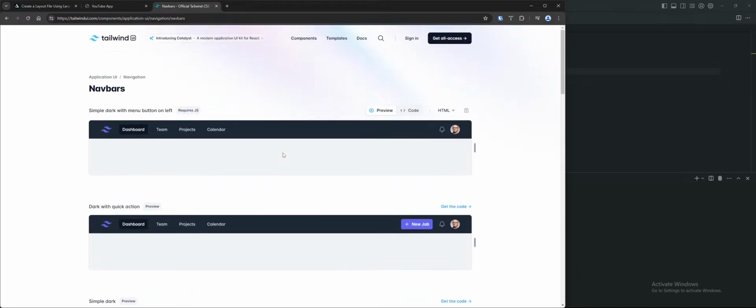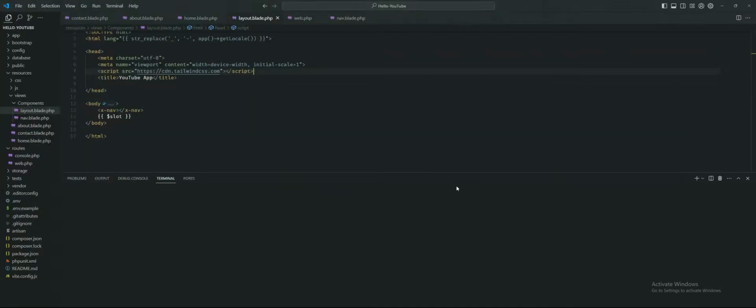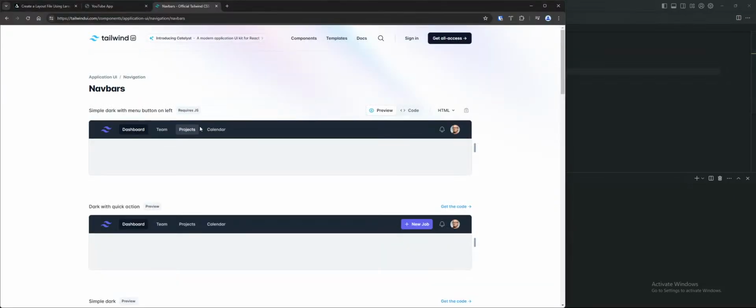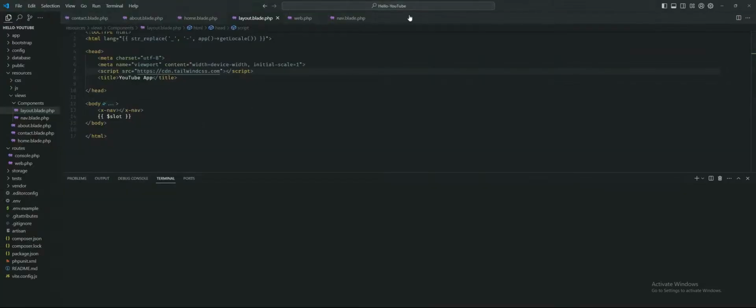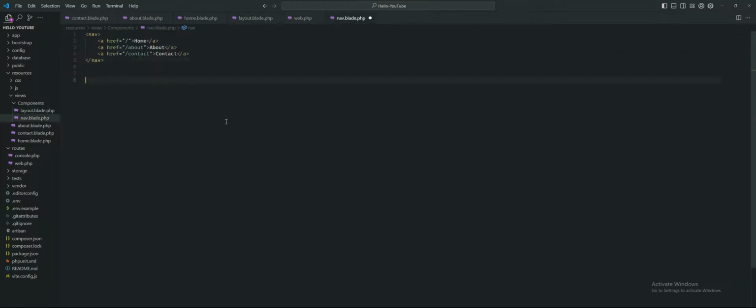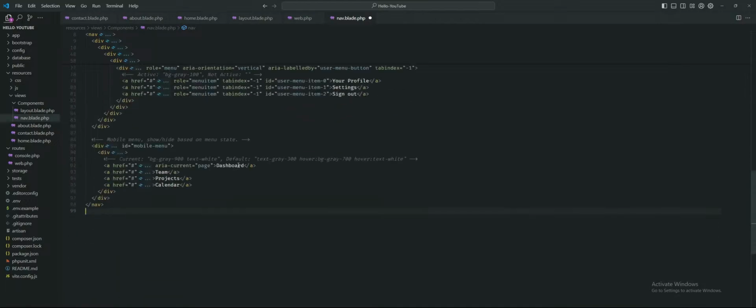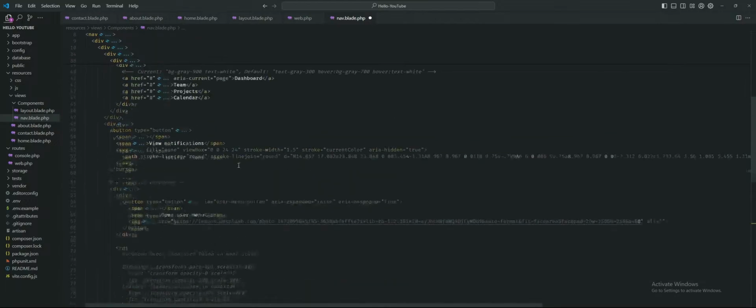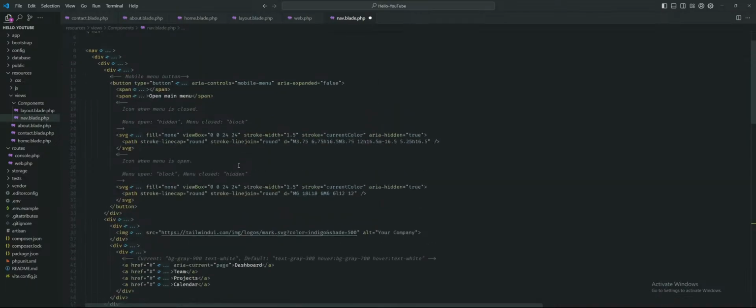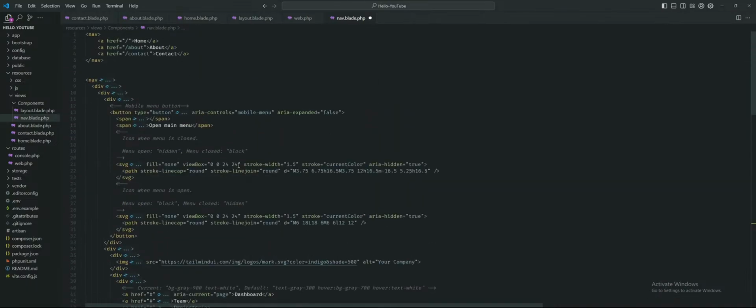Let's use this one. I don't mind. This has a lot of extra stuff like this guy's beautiful face, and it also requires JS. Let's see if we can figure this out. So I'm here in layouts. I need to be in nav, and inside nav we have different things. This is fine, icons fine, mobile menu is fine.